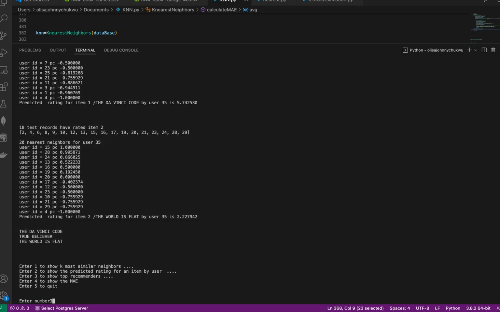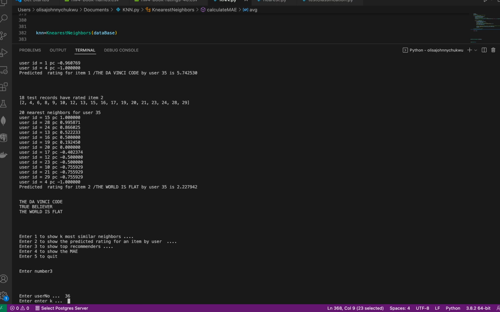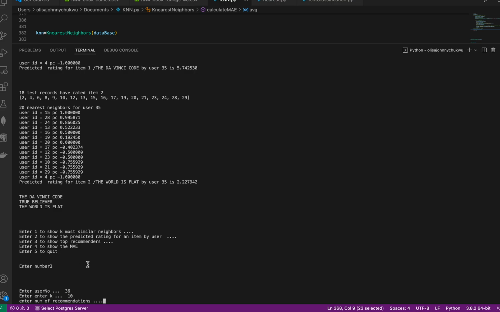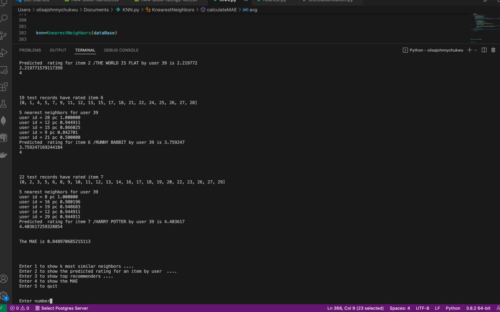Then we can do that again for 36 and 10, with number of recommendations 3. You can see these recommendations here. Then I can show you the MAE value for k of 5, and you can see the MAE value here. So you just use the UI. Remember, the files should be in the same directory as the program file.